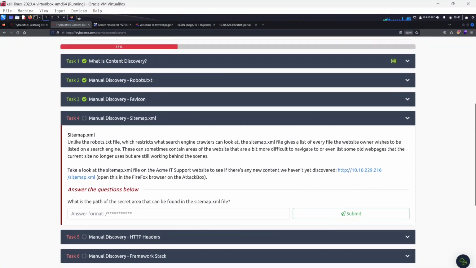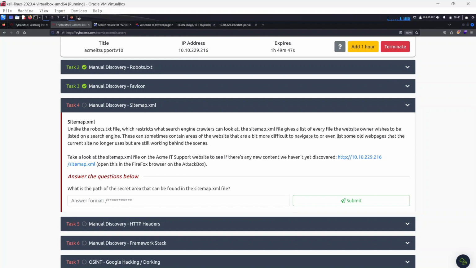Next is task 4, sitemap.xml. Unlike the robots.txt file, which restricts what search engine crawlers can look at, the sitemap.xml file gives a list of every file the website owner wishes to be listed on a search engine. So it's like the opposite of robots.txt. Now this can sometimes contain areas of the website that are a bit more difficult to navigate to, or even list some old web pages that the current site no longer uses but are still working behind the scenes.